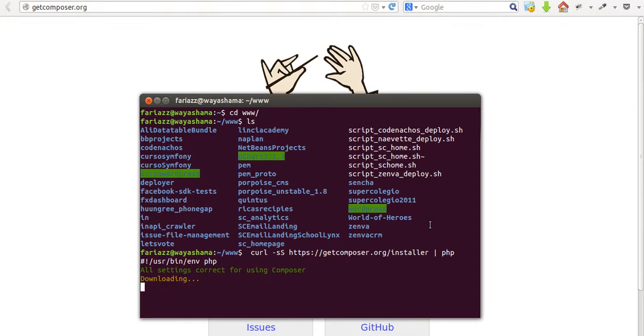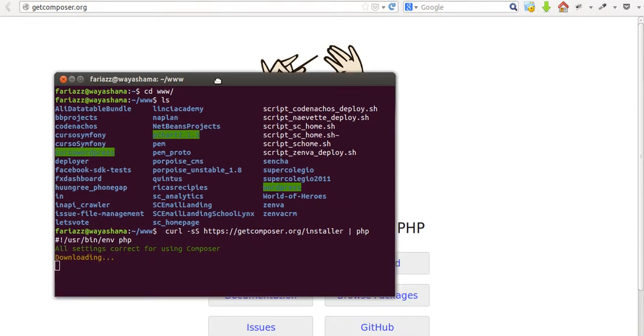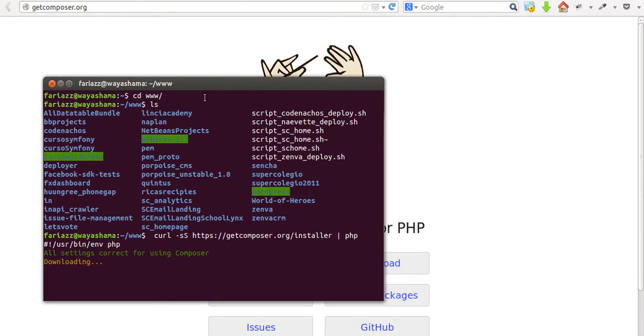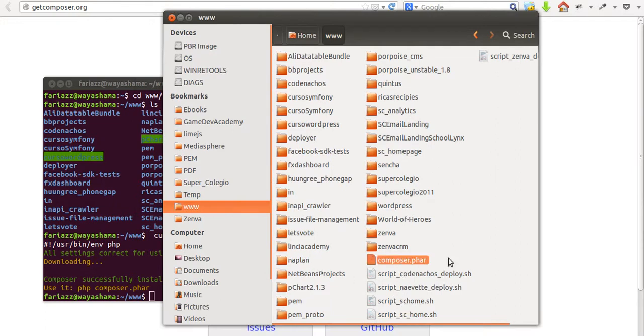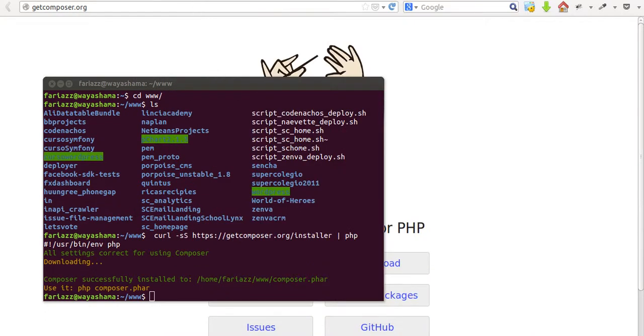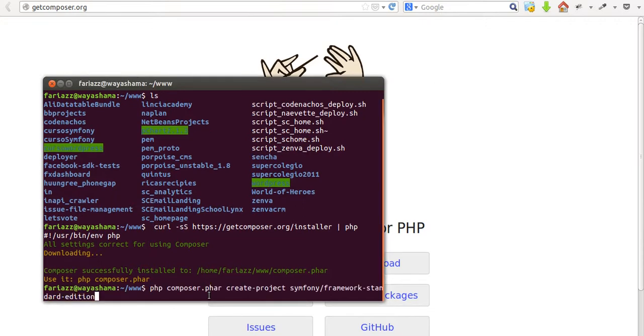So this will basically download a file called composer.phar into this folder, and that is a PHP executable file. Let me just show it to you. It's over here. So that file, now we want to execute it and use it to create a new Symfony project.